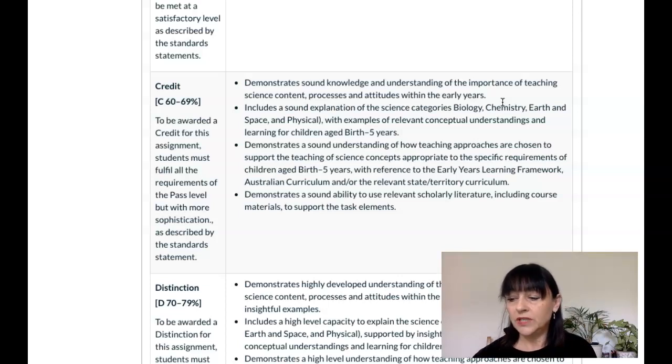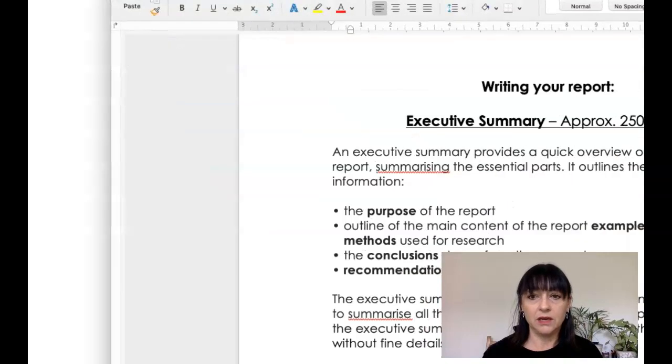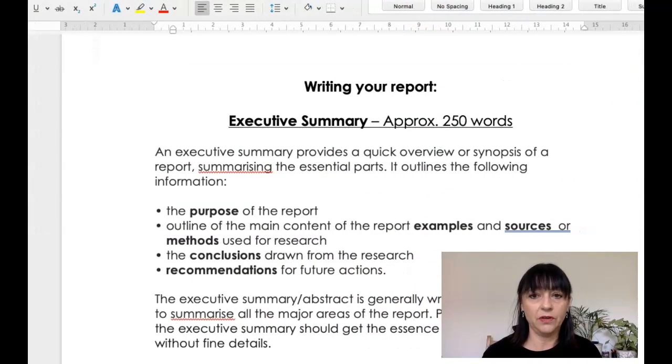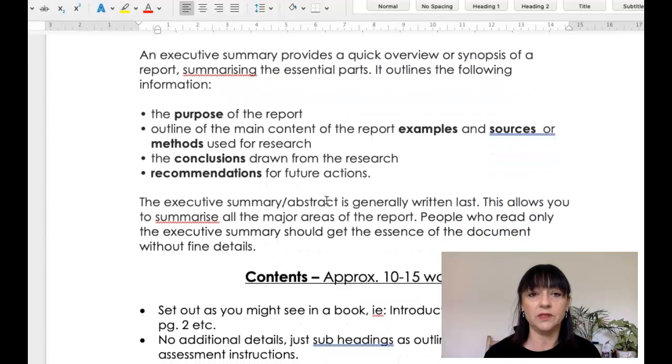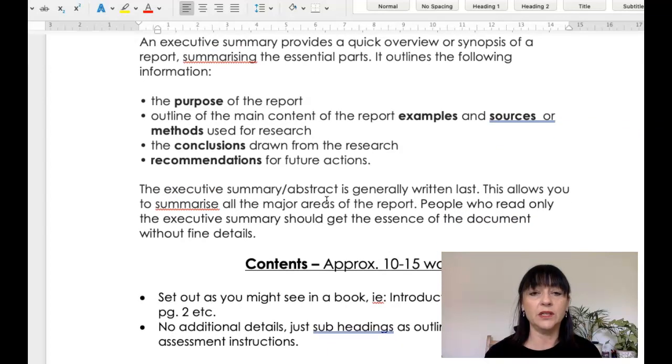We'll go into more detail in the report structure in the live Collaborate, but I've got a little brief outline here for you. So when you're writing your report, you have your executive summary. It's about 250 words. This is a quick overview or synopsis of the whole report, summarising the essential parts. So the purpose of the report, some of the examples you will be using and drawing on in the body. So it's not a lot of detail, about 250 words. It does include a brief overview of the conclusions, and we have examples in the Padlet, and there'll be more to come.